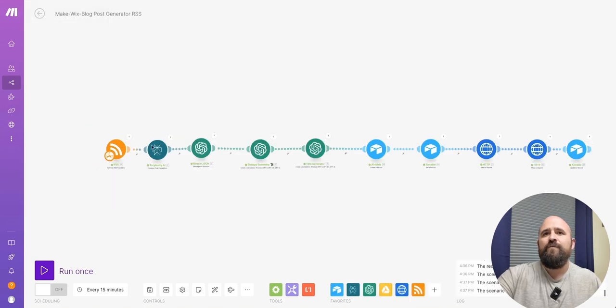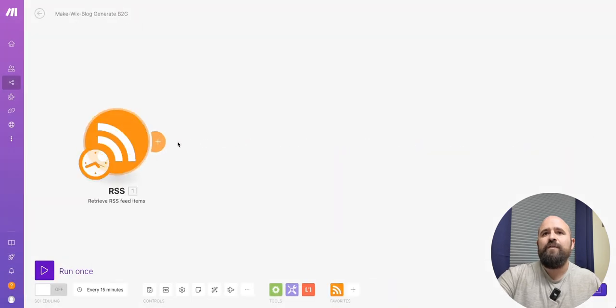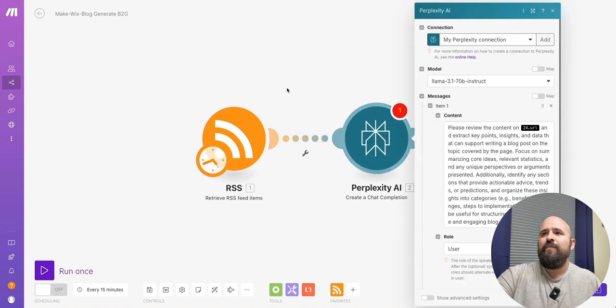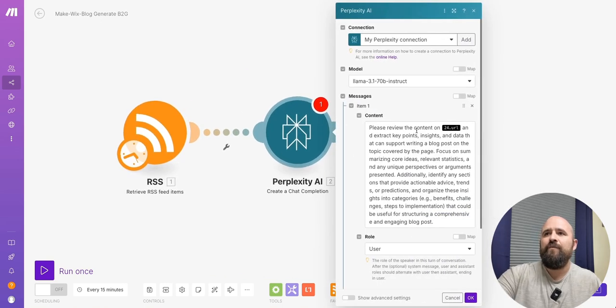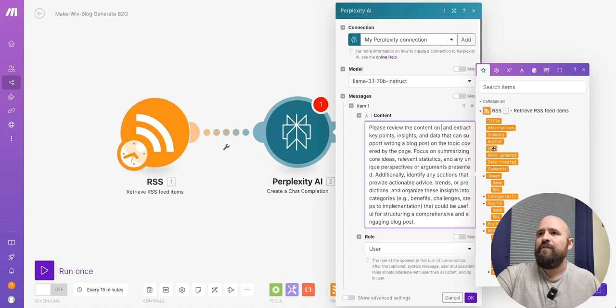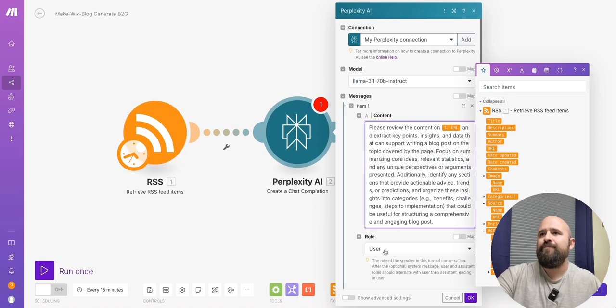And then next we use Perplexity. So I'm just going to copy this module and put it over here so you can see it. Paste. And we're going to connect it together. And then Perplexity here is saying, I want you to review the content at this URL. So we're going to change that URL to match this one. And it's going to be the URL that's there.